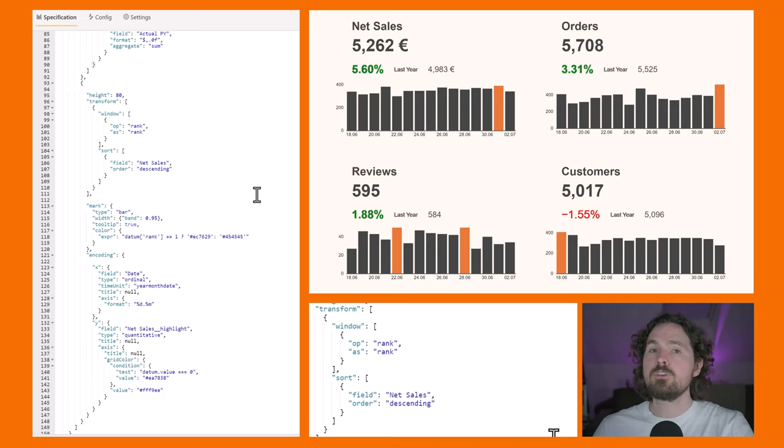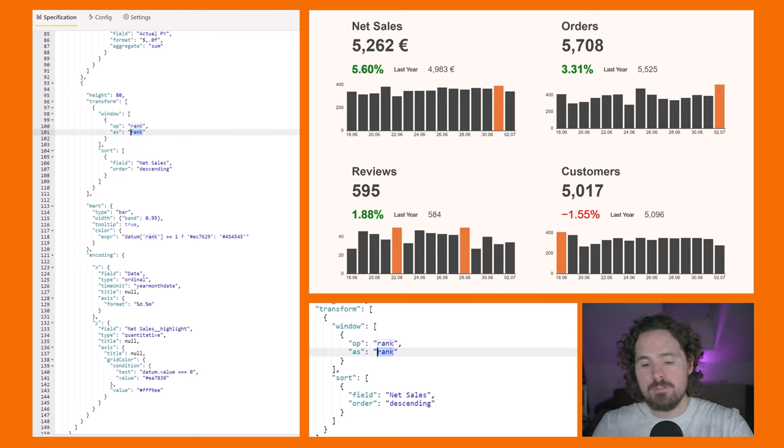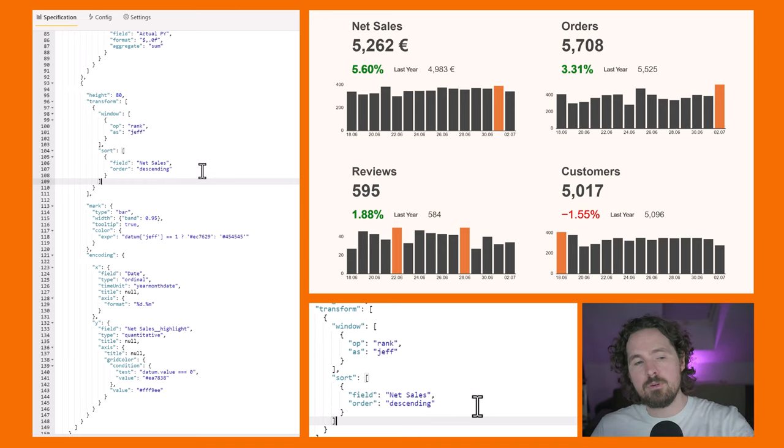How have I done that? I've done it with a transform, something that I've covered in previous videos. And the transform just says basically transform window, which is how you create the rank, op rank. So I want to rank my values as, now I've called it rank, which might be confusing. So I'm going to demonstrate, you can call it whatever you want. I'm going to go with my classic Jeff. So I'm going to say rank, call the rank Jeff. And I need to change that here as well. So rank as Jeff. So rank it, call the rank Jeff. And what I want to rank are my net sales, and I want to rank them descending, not ascending. Therefore, the top value will be one because it's descending.